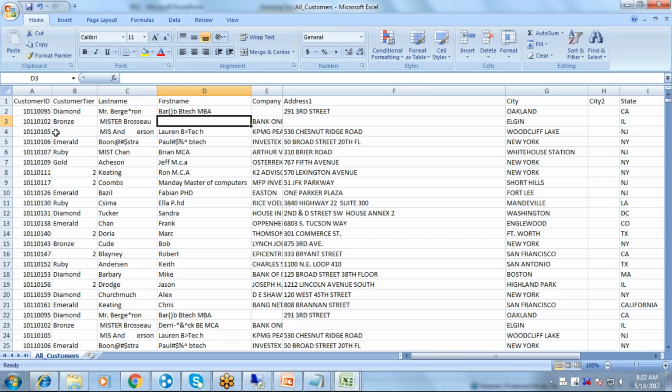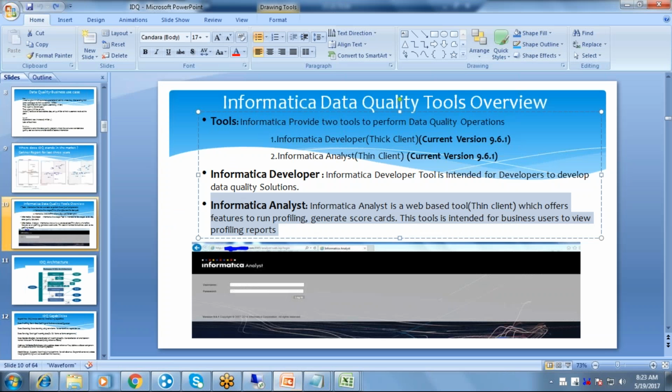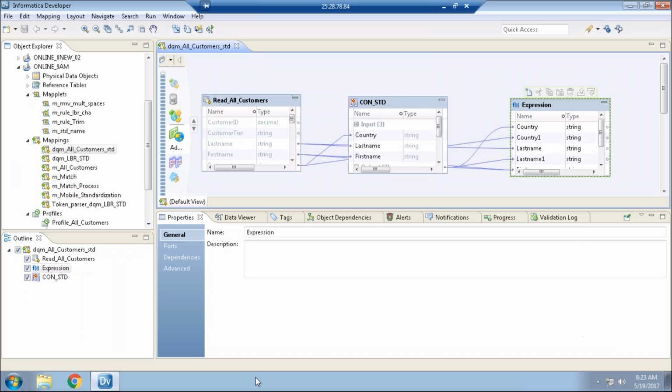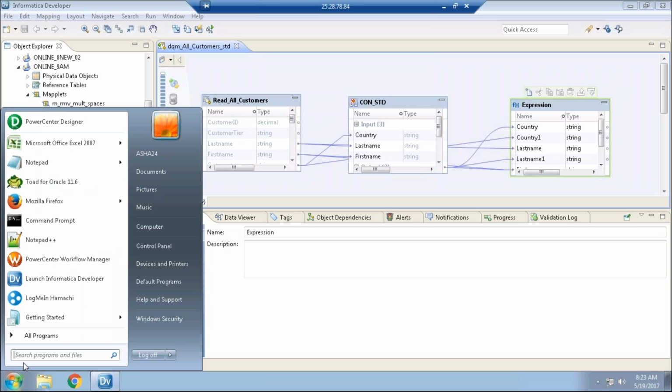Whenever you find that some primary key columns, or whatever you are expecting, are missing from the source file, or there is any data mismatch, you need to report it to the data stewards. They will correct this file and give back a new one. So this is the Informatica analyst, which looks like this. Let me open and show you that also.